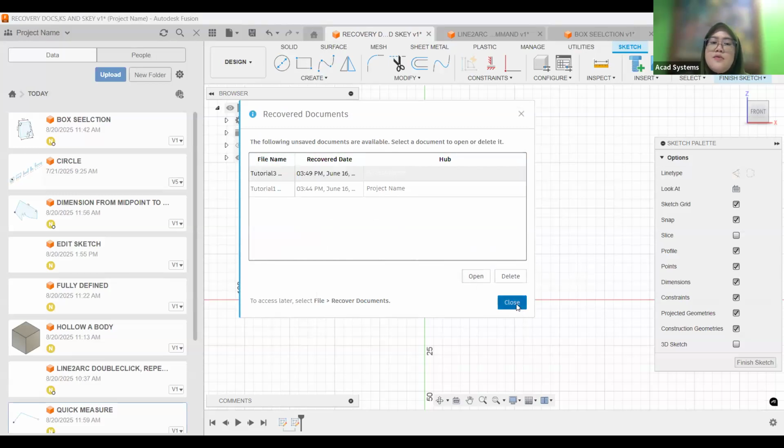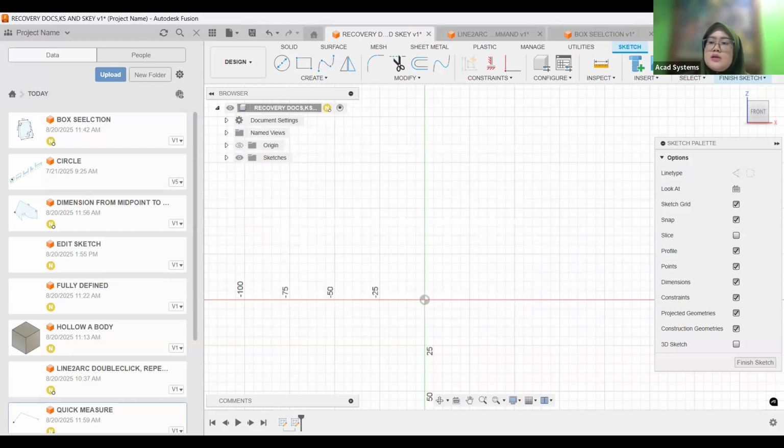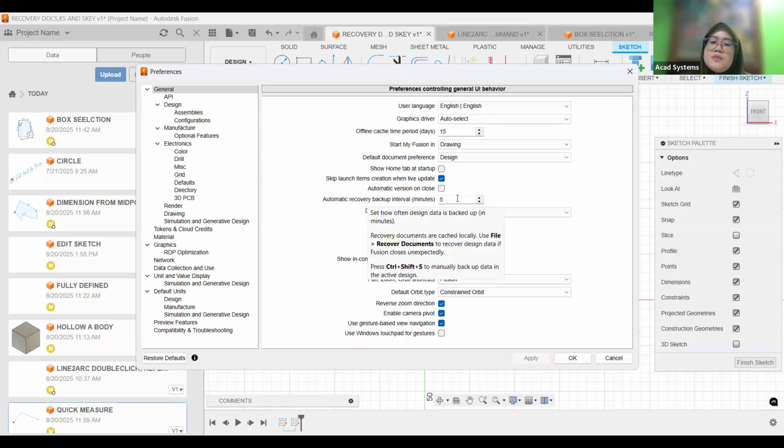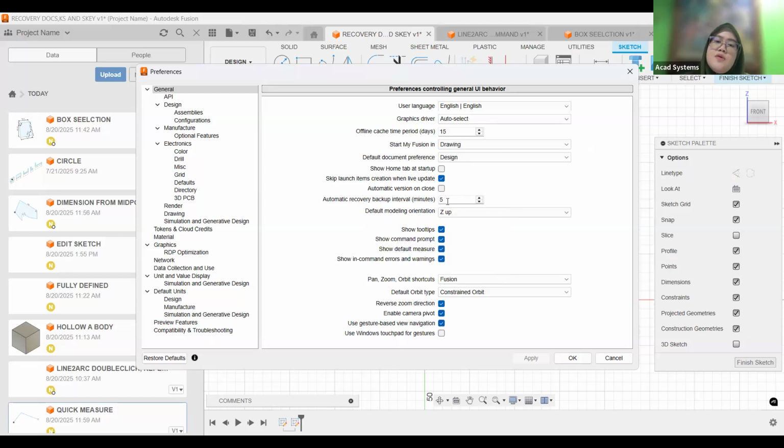All right, so we have the setting for this one. Just go to your profile and go to preferences. In preferences under general, you can see we have the automatic recovery backup interval, which I already set to 5 minutes. So every 5 minutes, it will back up our file. The minimum is 5 minutes. If you want more than 5 minutes, you can just click over here. Just click OK if you're satisfied with the setting.